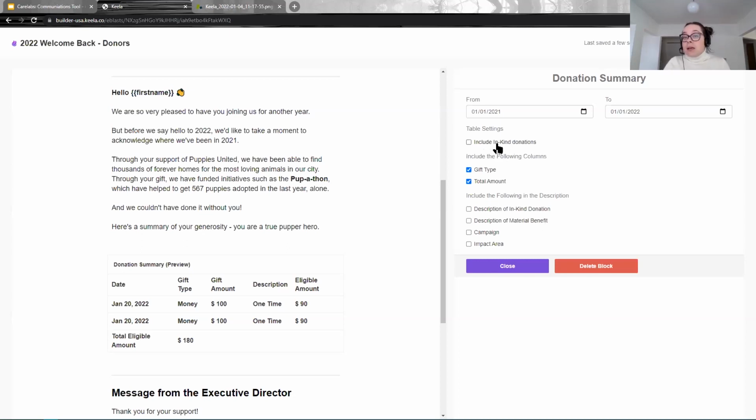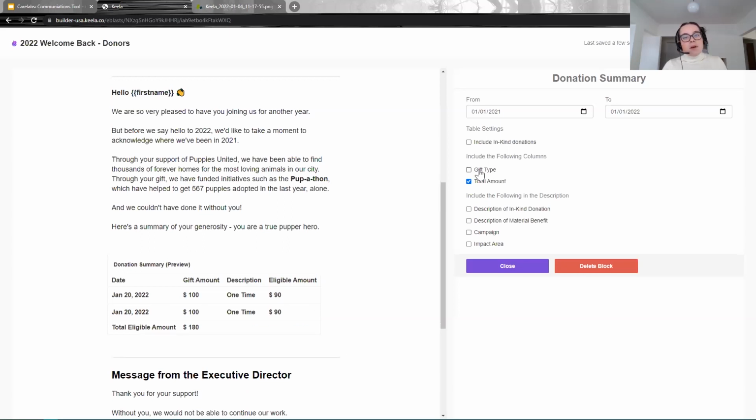So from here, I can choose what information is going to be displayed. So I can include in-kind donations if I like. I'm probably just going to keep it as money donations. And because of that, I'm going to remove gift type because I'm only showing money donations. So I don't need that.